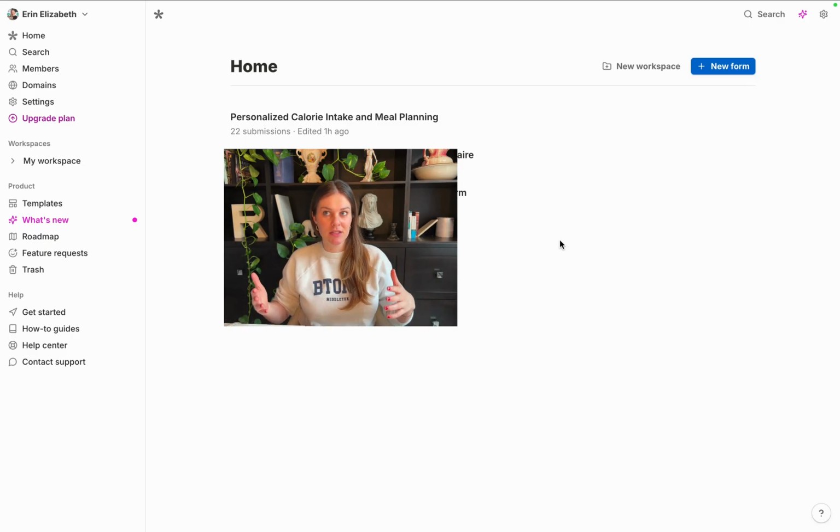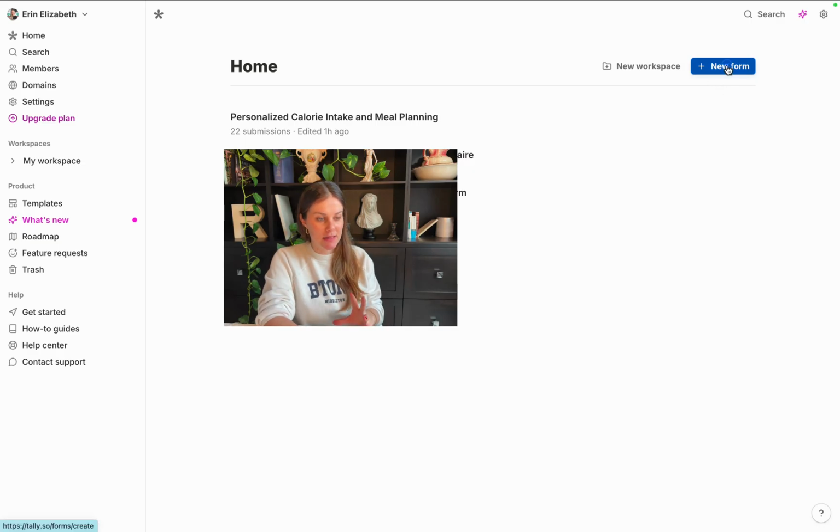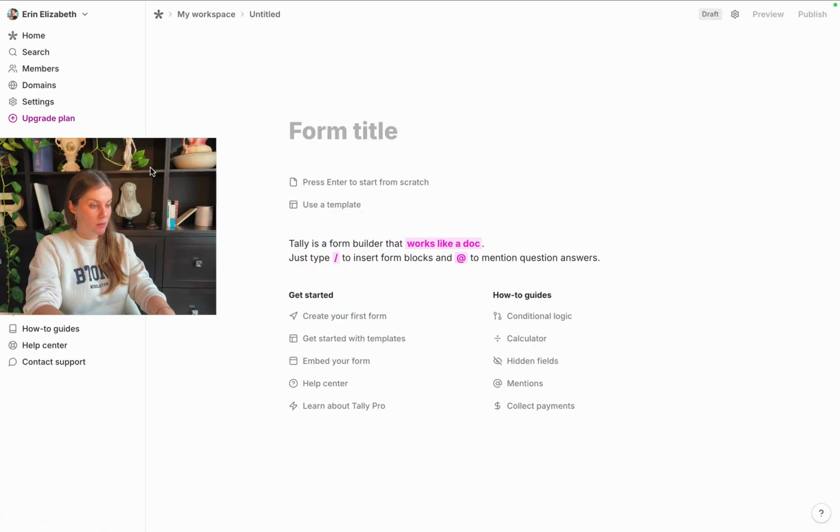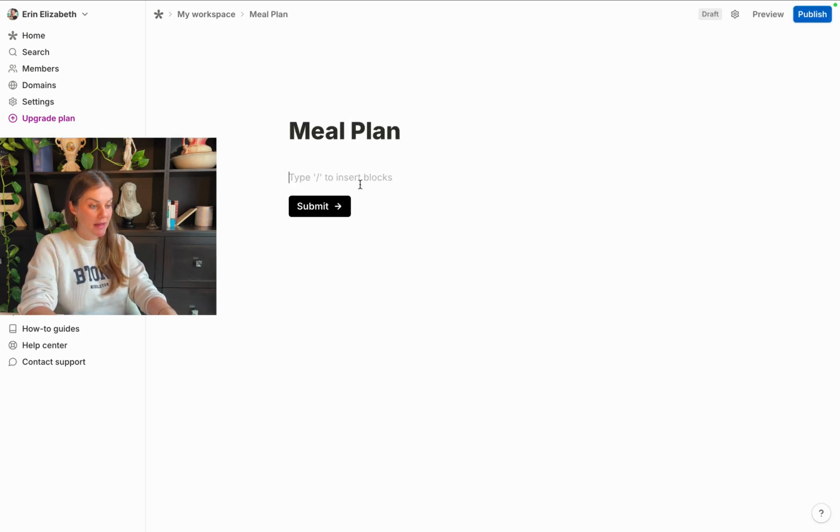It's not one thing to just say, hey, here's a general weight loss food plan. You're going to be able to tailor it exactly to them. So this is what you're going to need to do. You're going to have to create a new form in Tally. I've already created one here, you can see, but I did want to show you very quickly how easy Tally is to use. So simply click new form. Then you can name it. We're going to just name it something, meal plan, whatever, and enter from scratch.